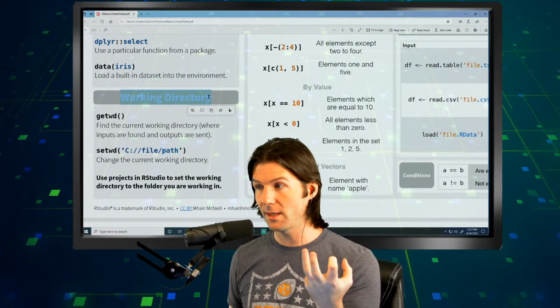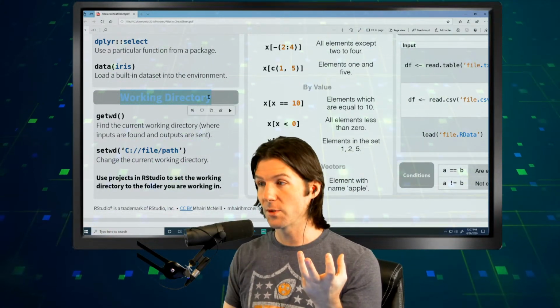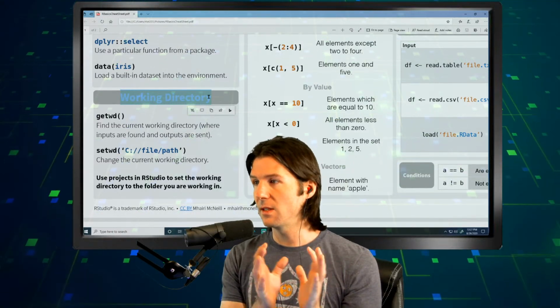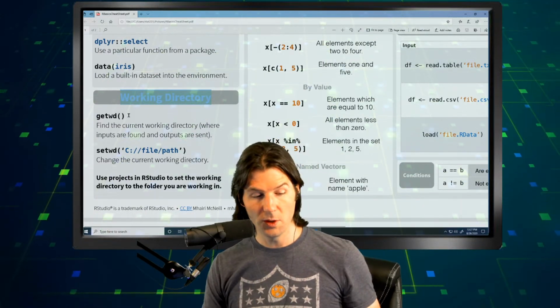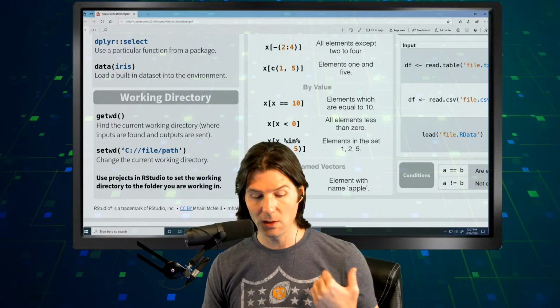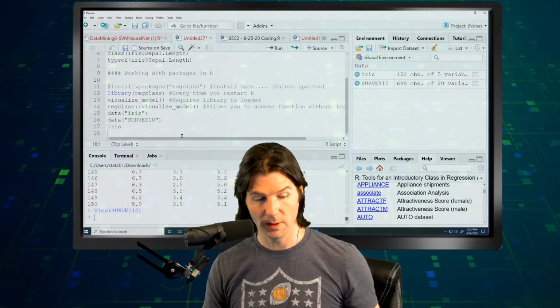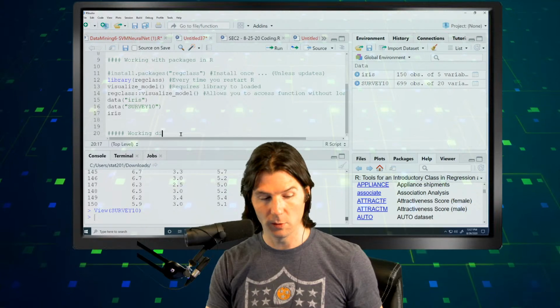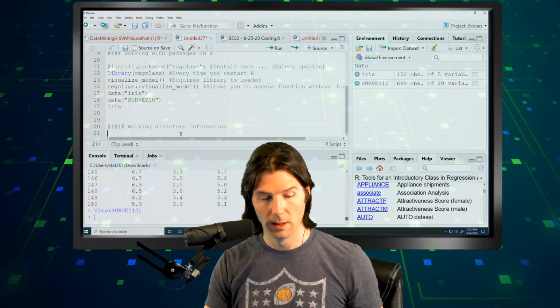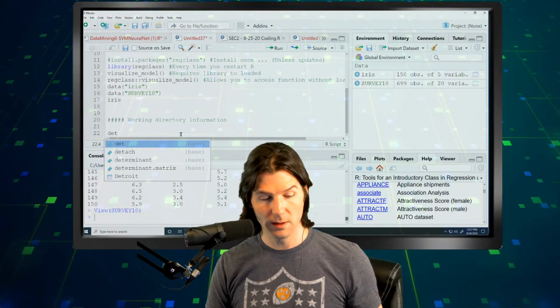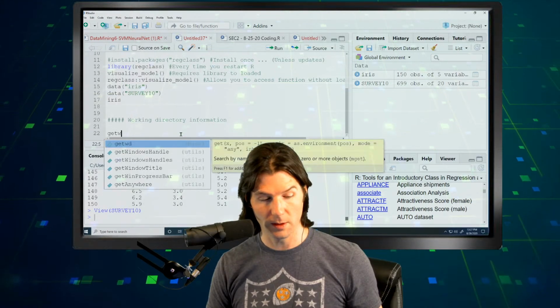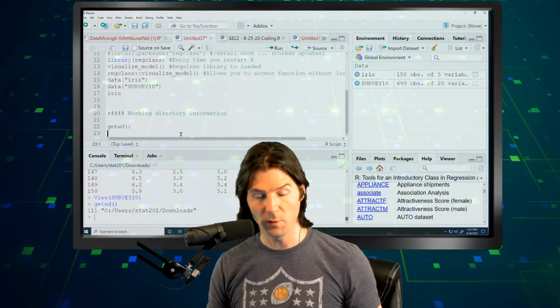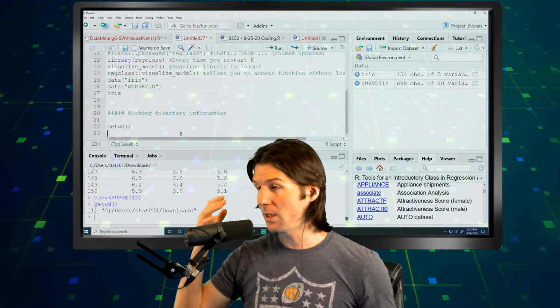Like you need to have your RMD file, your instructions, and you need to have your ingredients, your data sets, your files in the same spot. So when you run this function right here, get working directory, it'll just tell you your working directory. So let's go here to working directory information. If you just do get working directory, that'll get your working directory for you. Stat.1 downloads is where I'm currently working in.